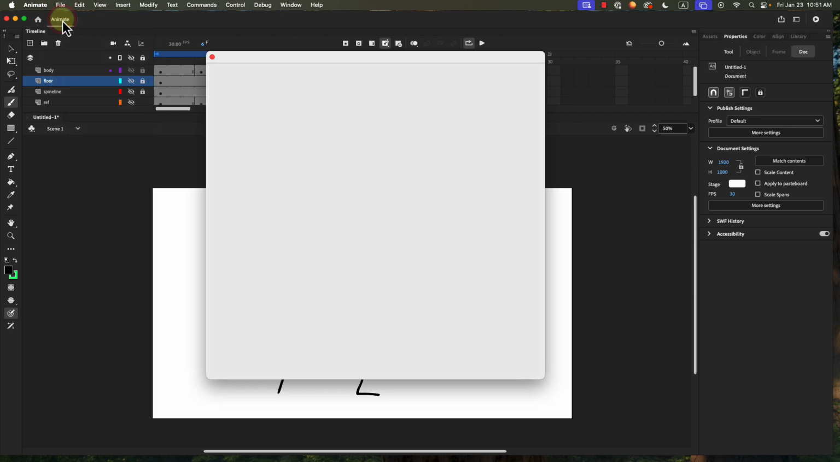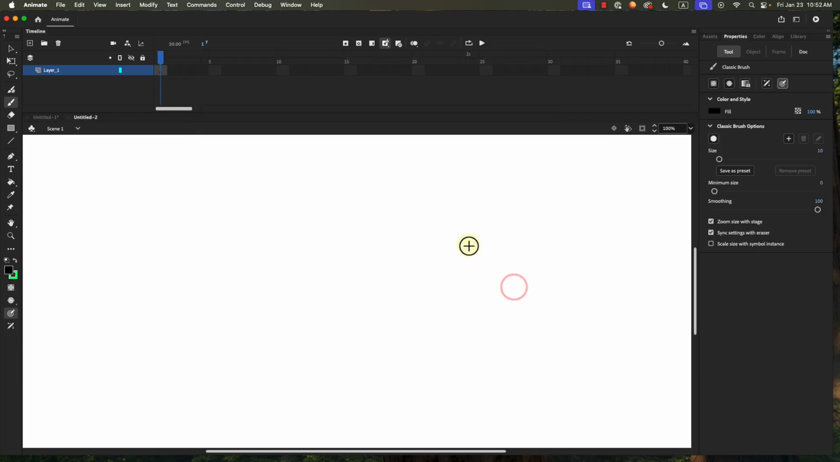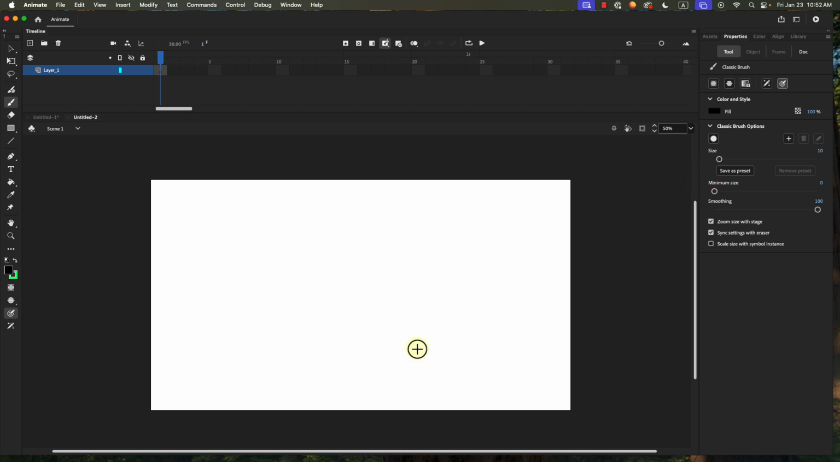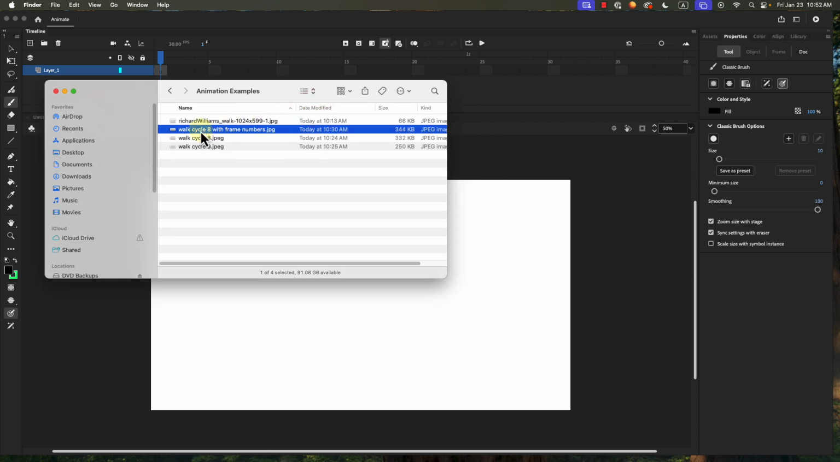We'll go new project, frame rate 30 is fine, 24 also works, and full HD size. Create that, and I'm going to zoom out to 50 so we can see the whole screen. First, you're going to want a reference picture, because your first time doing this, you don't want to just draw it from your imagination. You want to follow something. So I'll have this available as a link below that you can download, and just drag that in.